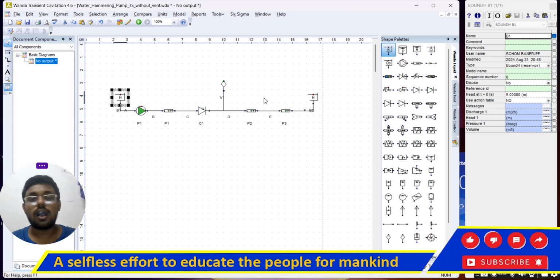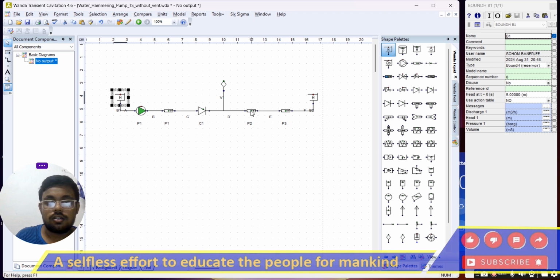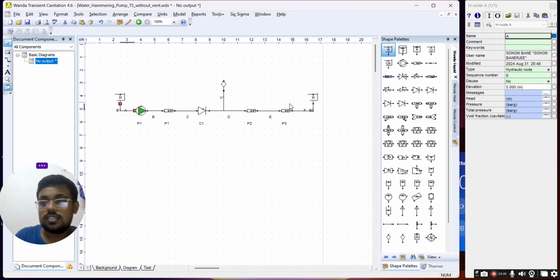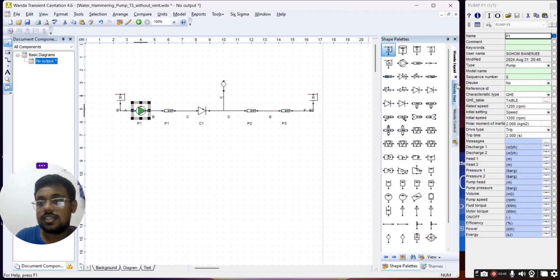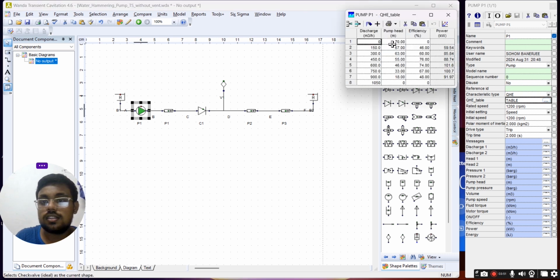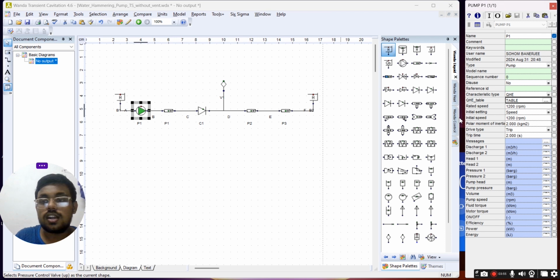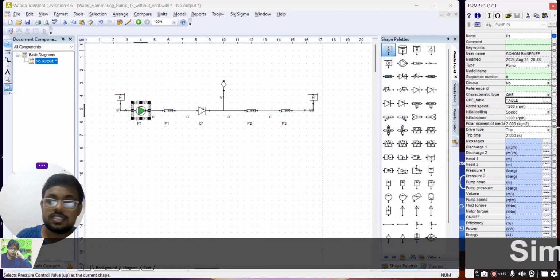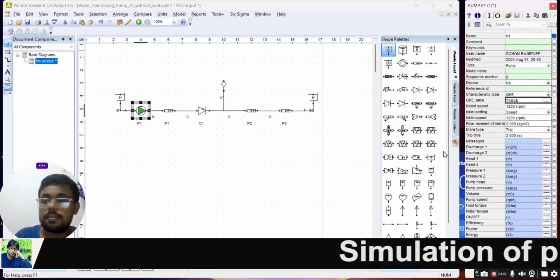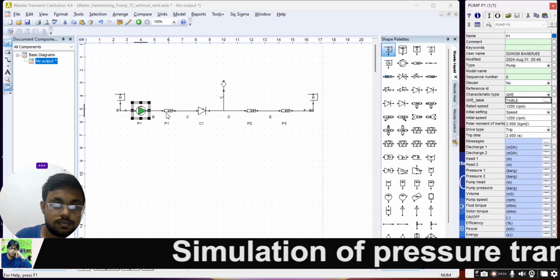You have seen how the pressure fluctuation was with the vent. Now without the vent, let us see how the pressure fluctuation is. Everything is defined as it was defined earlier. Let us cross-check it. First, the pump table. It is already defined: rated speed 1200 rpm, initial speed 1200 rpm. Polar moment of inertia 2, drive type trip, and trip time is 2 seconds.